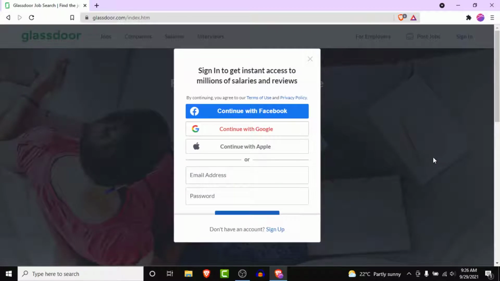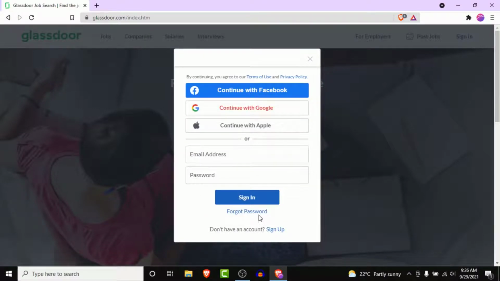Once you click on that option, a small window will open. This is the sign in interface of your Glassdoor account. Here you'll have the option to continue with your Facebook account, or continue with your Google, or use your Apple ID to log in to your Glassdoor. But to recover your independent Glassdoor account, what you want to do is scroll down and click on Forgot Password option.